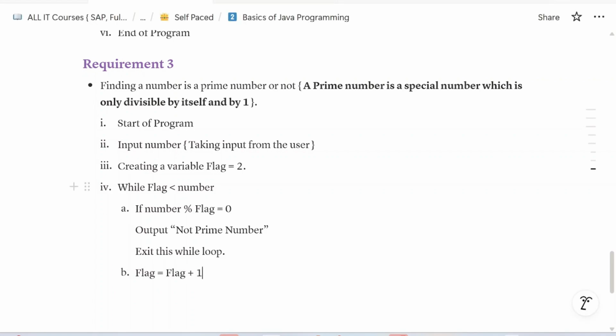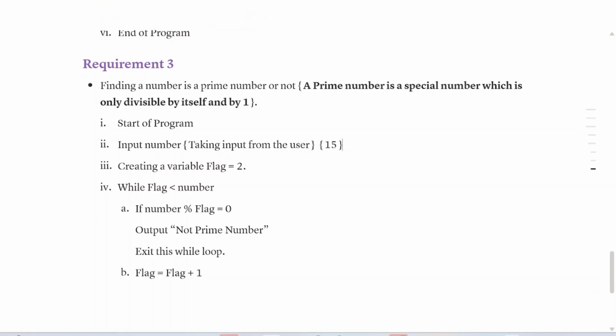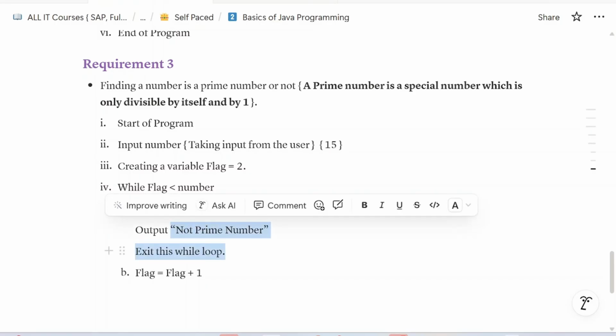Suppose it started with 2, and I'm taking the input here as 15. So it will check 15 divided by 2, not equal to 0, fine. Then it will go for the increment, so 2 will become 3. Here it will check 3 less than 15, true. It will go inside, and here it will check 15 divided by 3 equal to 0. Yes, 15 is divisible by 3, so it will display not a prime number.